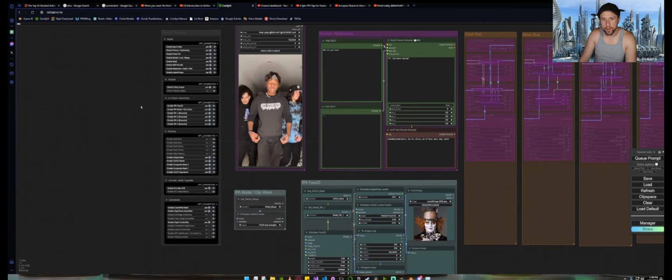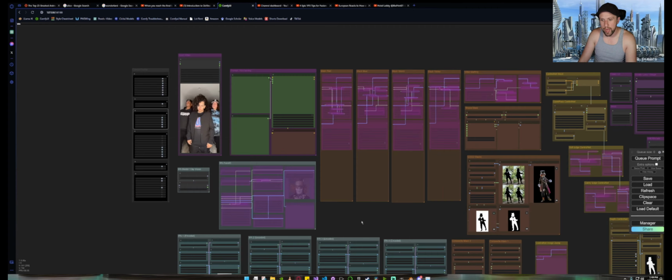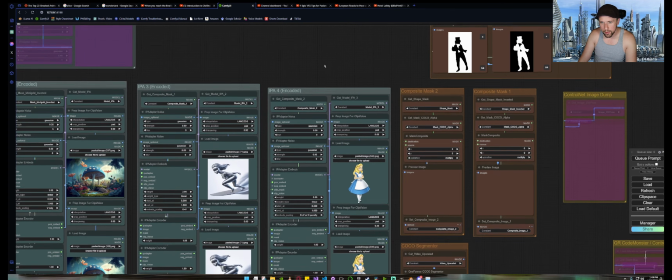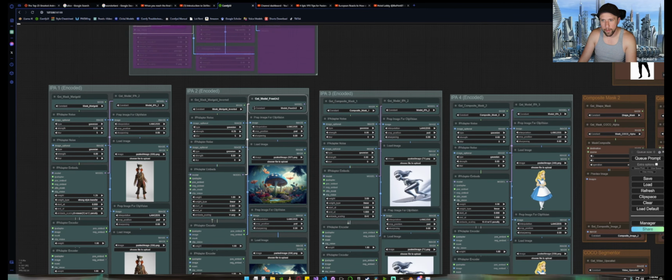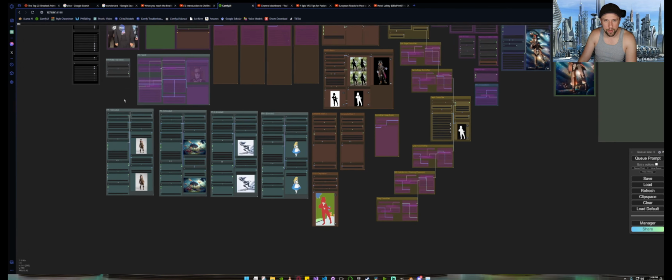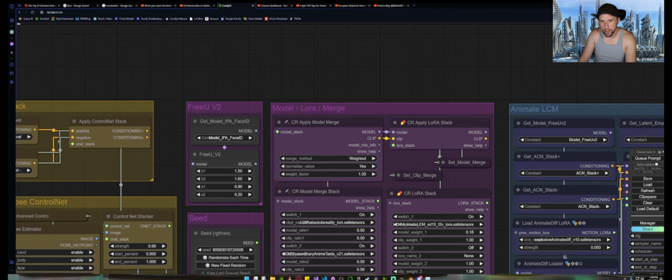Got background, foreground. For this, I'm going to have to turn off Face ID, because Face ID will try to stick that face to everything. So this is getting from IPA 3, which is getting from IPA 2, which is getting from IPA 1, which should be getting from model IPA. So there we go. Now I need this over here. I need Free U getting from, dang it.